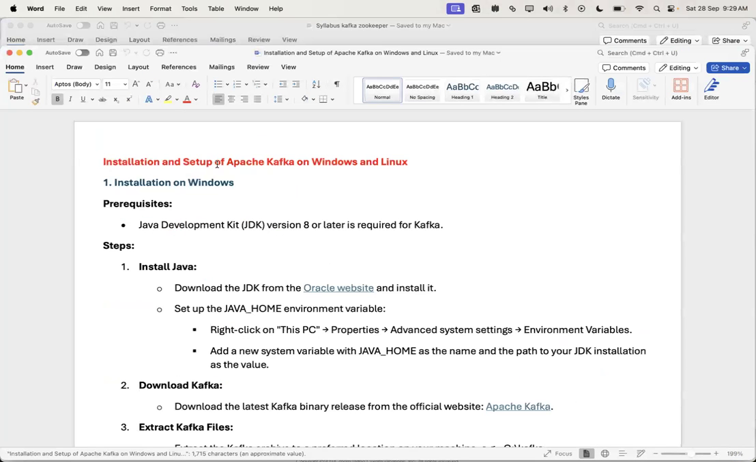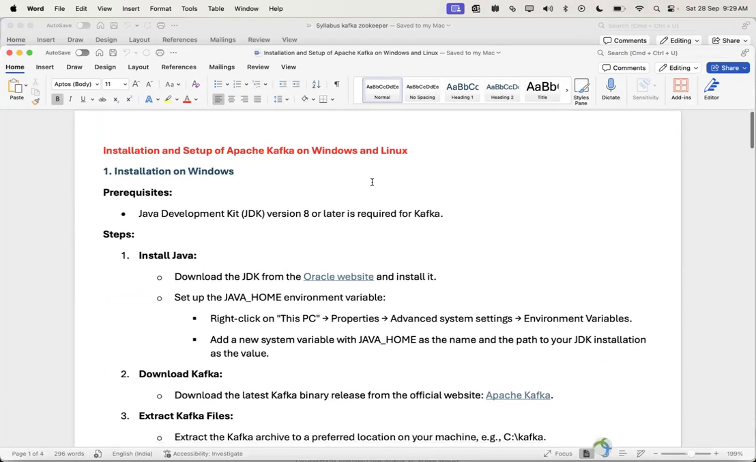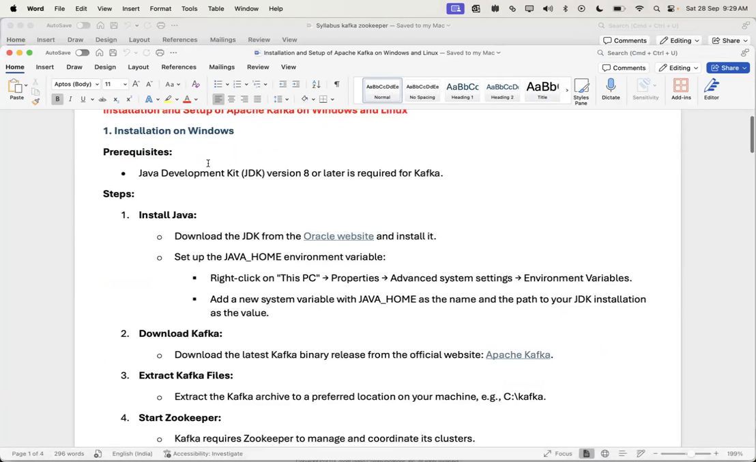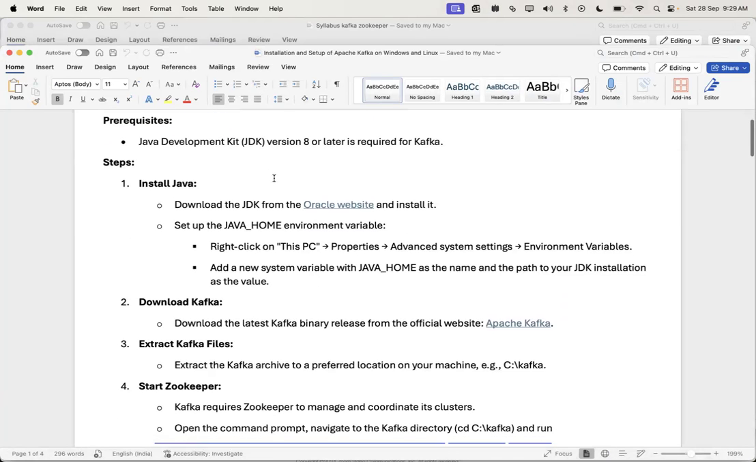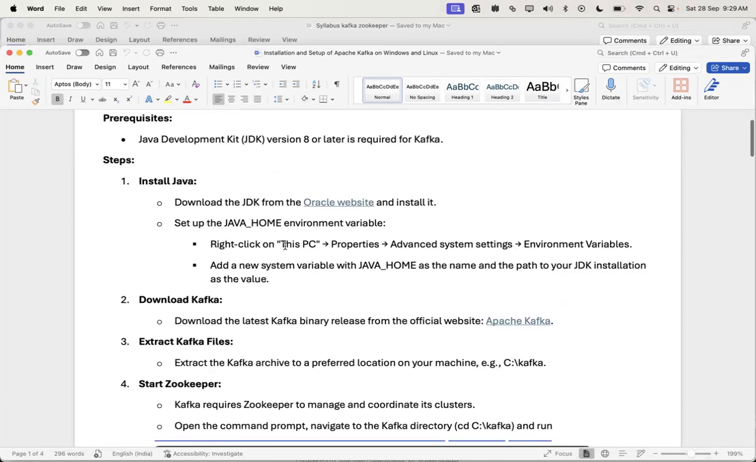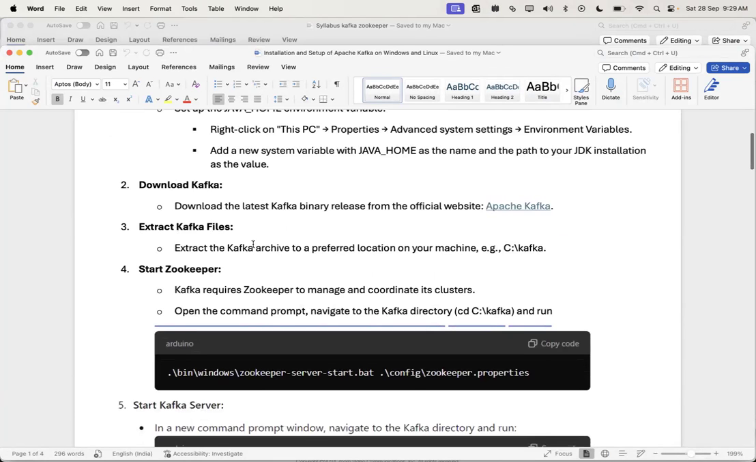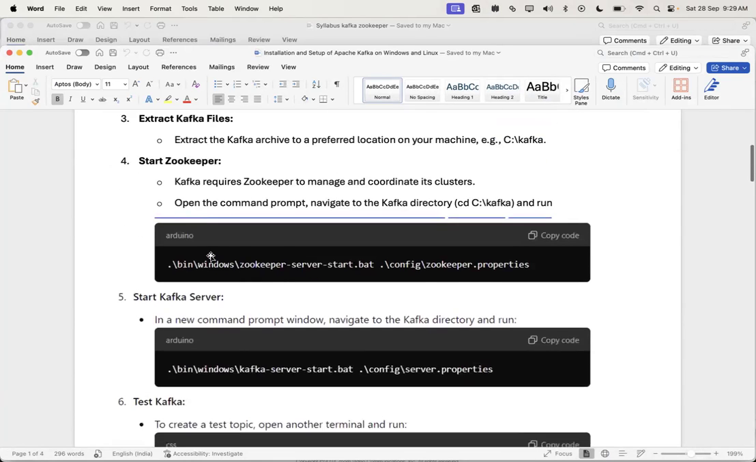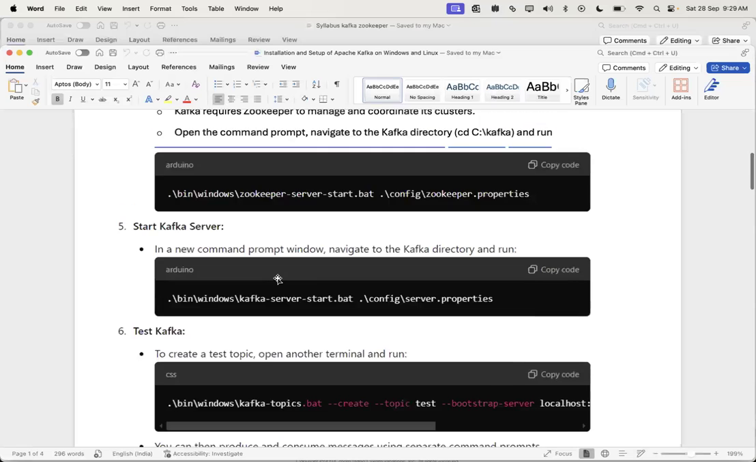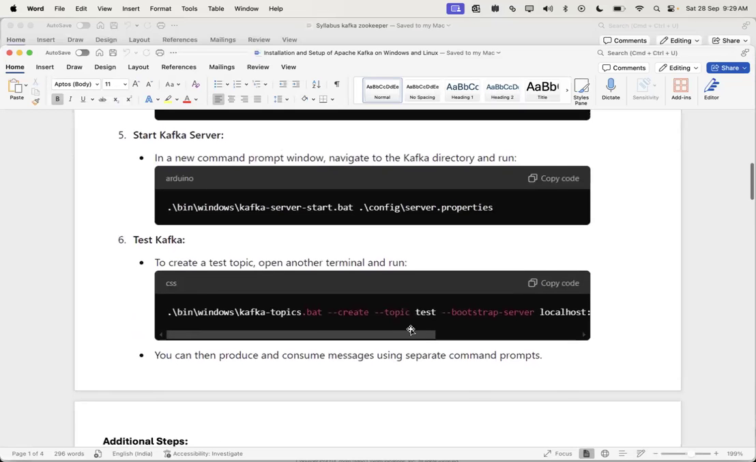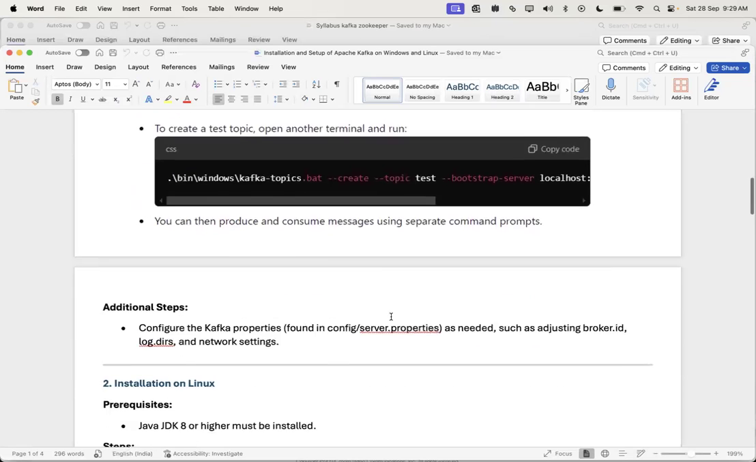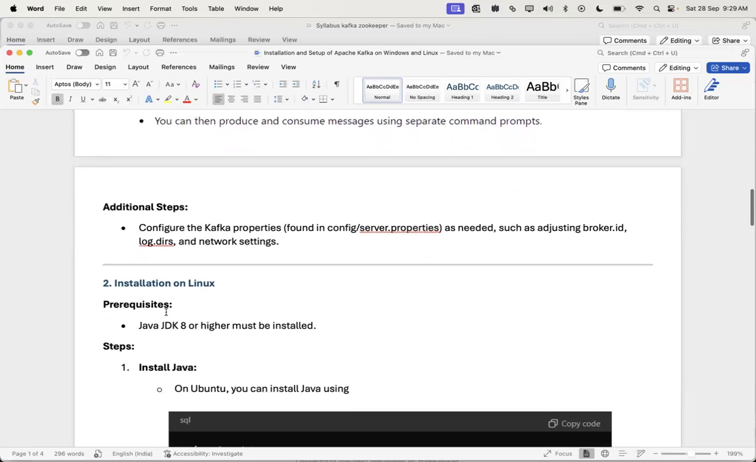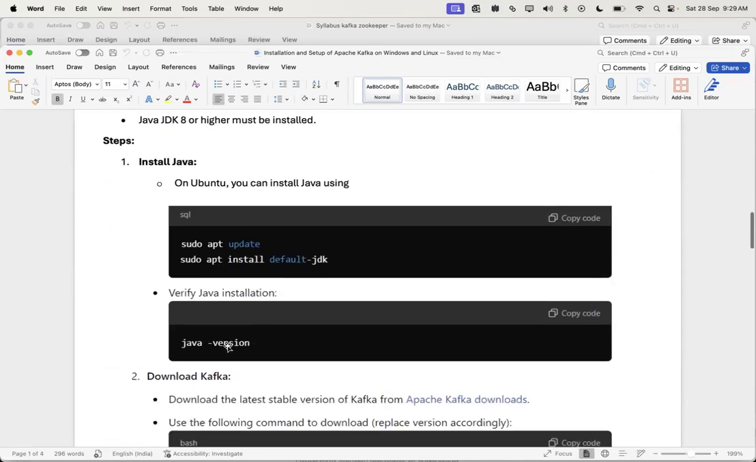So basically, in the installation, I can set up Kafka. Is my screen visible? Yes. See all these steps. You can set up Apache Kafka on a Windows and a Linux machine. For installation on a Windows machine, the prerequisite is Java Development Kit version 8. Install Java, set the environment variables, download Kafka, extract Kafka, start Zookeeper, start the Kafka servers, and test Kafka by creating topics here. Those are the additional steps. The installation on Linux machines is similar.